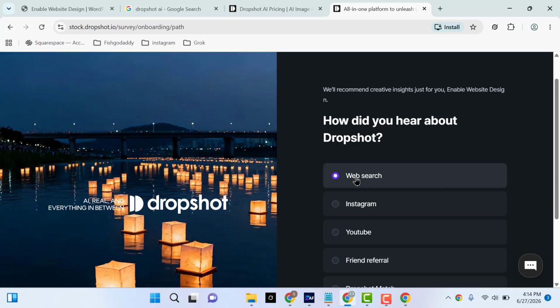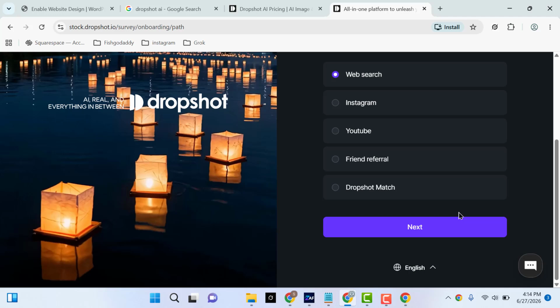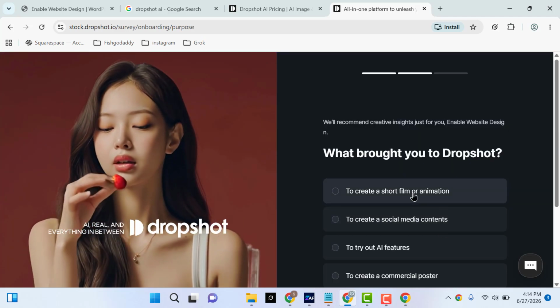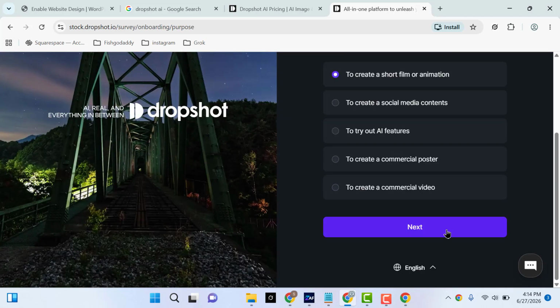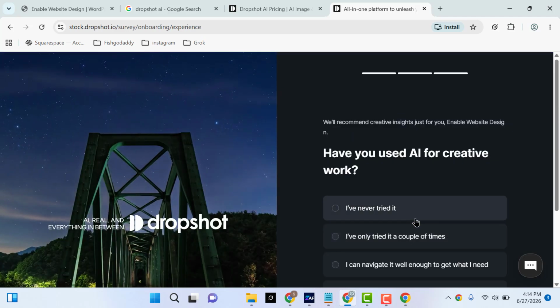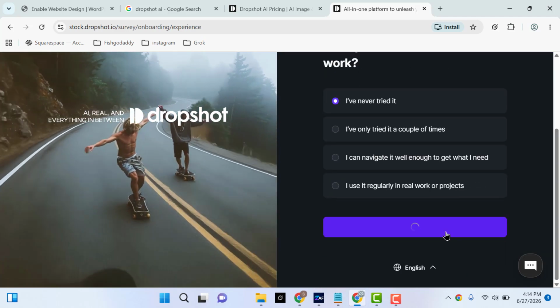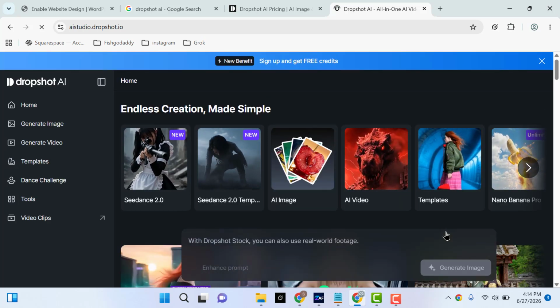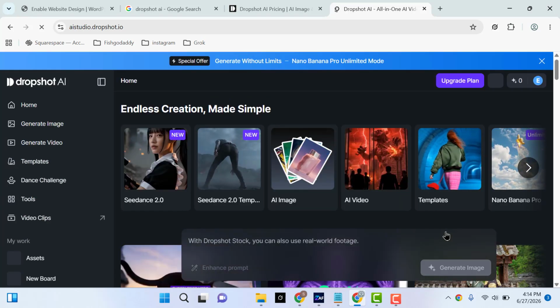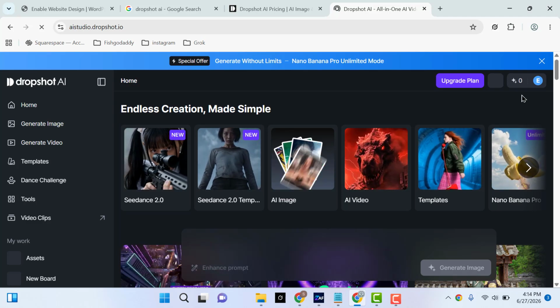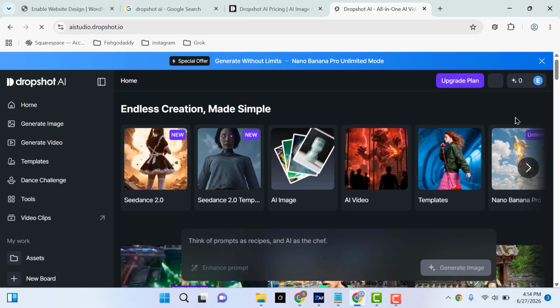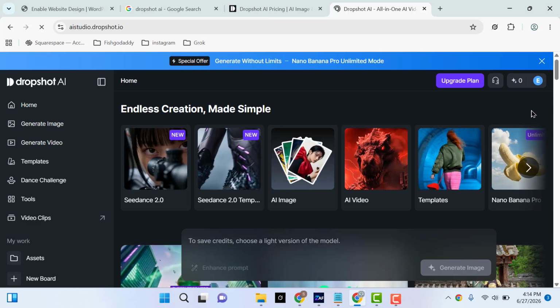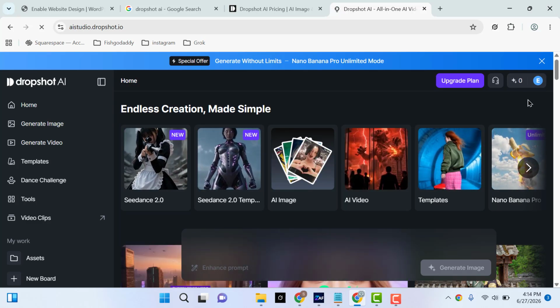Okay, here you can fill out different options. Let me scroll down, then click the next button, then again next, then click done. Okay, now we are logged in. On the top you can see credits, so you can get 300 credits after creating an account.